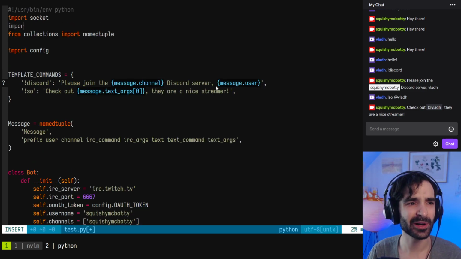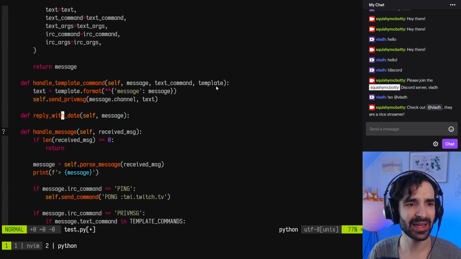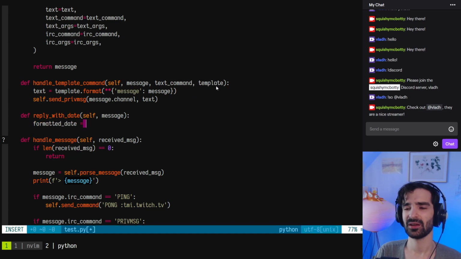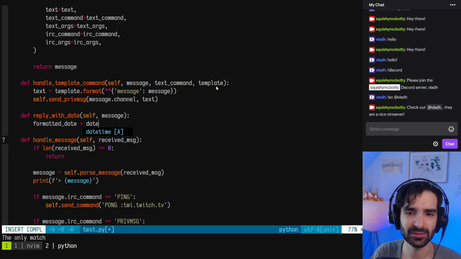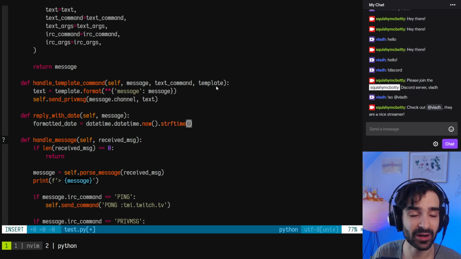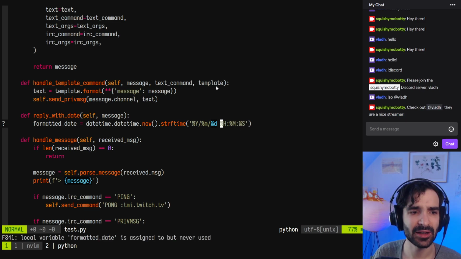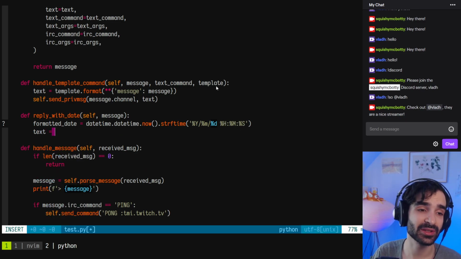We need to import datetime. This is just so we can get the date, and we just say formatted date equals, let me look this up, datetime.datetime.now().strftime. Wait, I think I got this. Year, month, day, hour, minute, second. I think that's right.